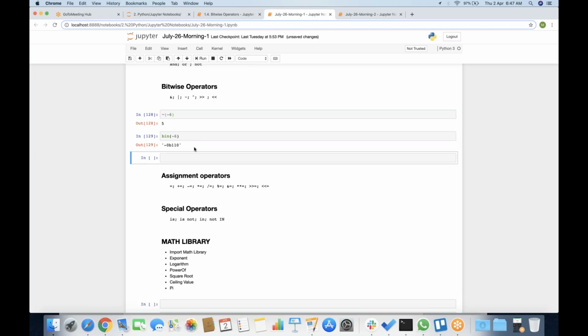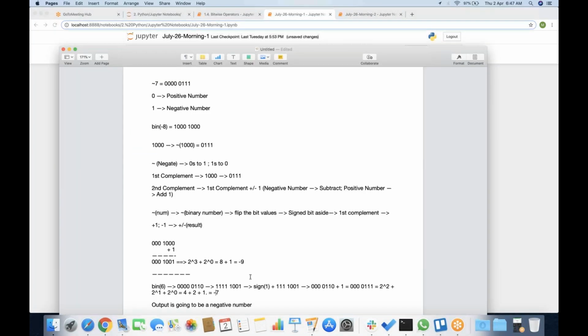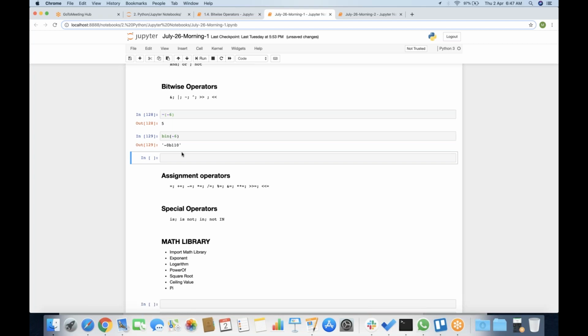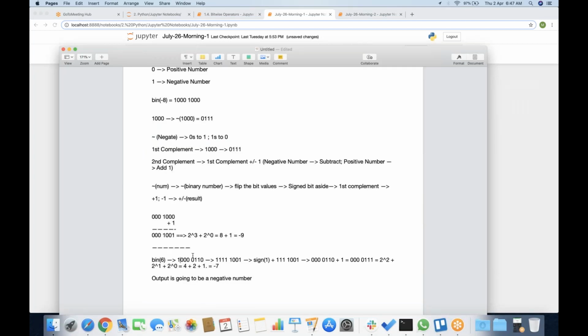First, the negative of 6 was 1 0 0 0 1 1 0. Right, so it's going to be like this, 1 0 0 0 1 1 0. The binary number is itself 1 0 0 0 1 1 0.